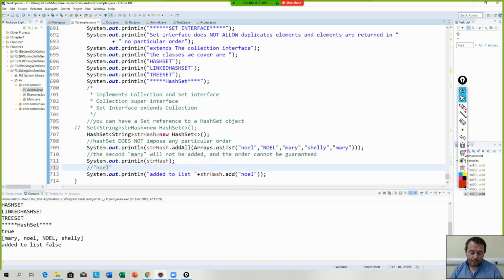Okay, so Noel will not be added, and this will return false. No. You wouldn't know at that stage. Oh, you would. Well, you would because it would give you false. Yeah, but you can have a while loop. You can have some sort of loop while. So as soon as it comes across false, it could exit.